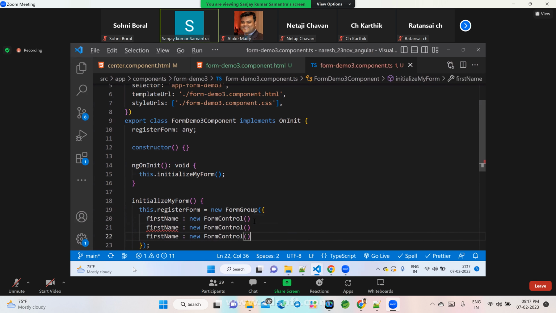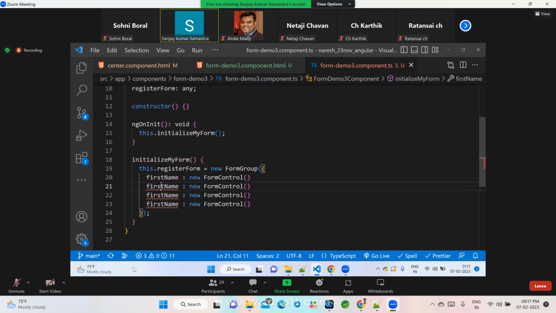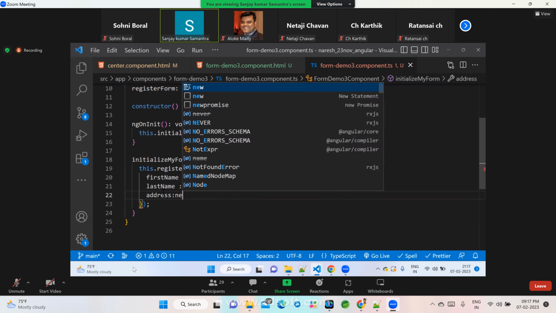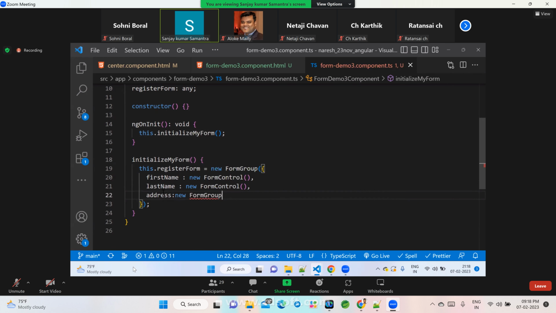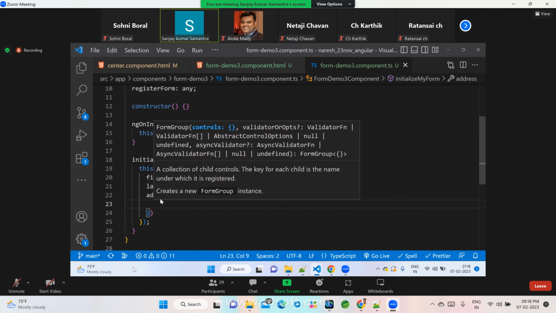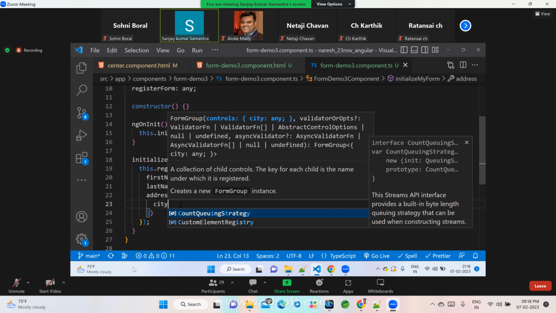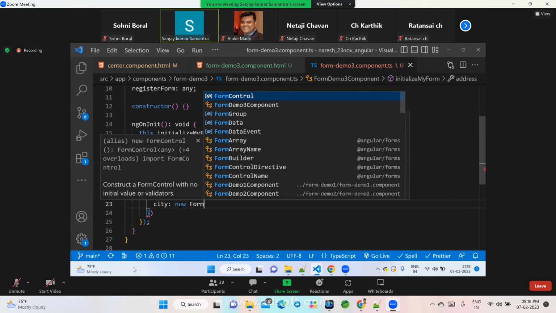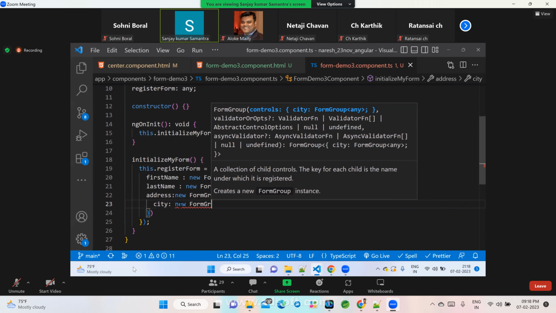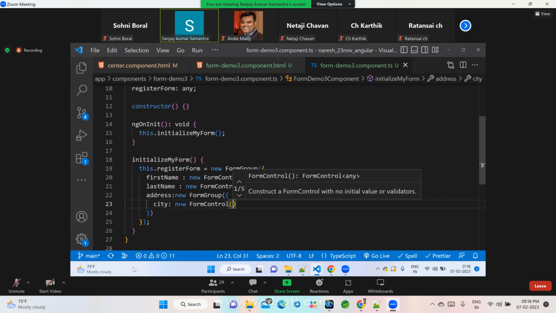Now we will create lot of form controls. One is first name, one is last name, the third one is address. Address is not a plain field. Address is again one object. So we will say new form group. Inside this, again we will create city. City is a form control.